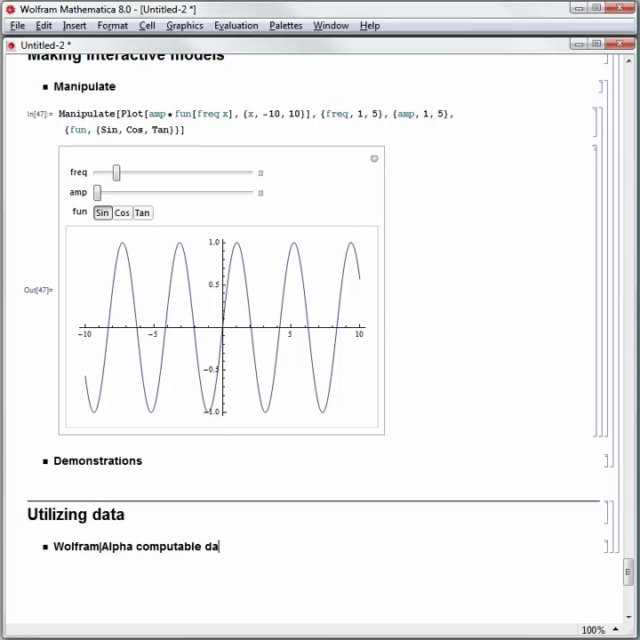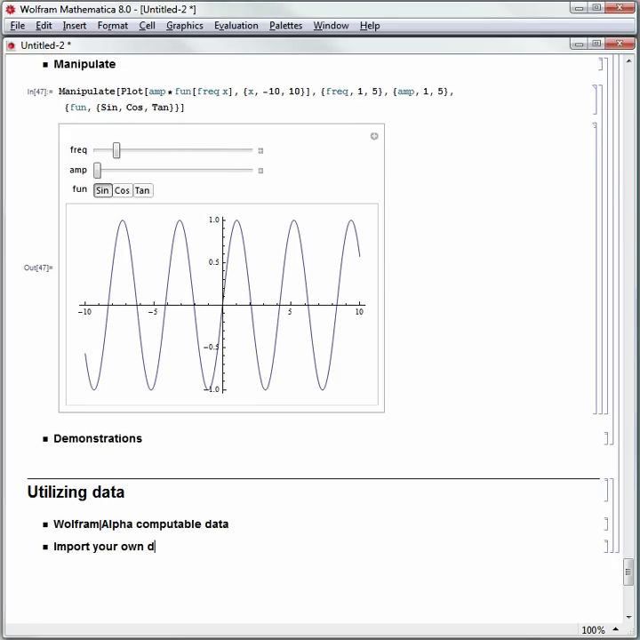Hit the down arrow key to make another new cell. I'll hit Alt 5 again to import your own data. Let's move our arrow back up underneath the Wolfram Alpha Computable Data section. Now, the equal sign, again, lets us just free-form input our calculations, but it also allows you to access the fully integrated Wolfram Alpha computable data.